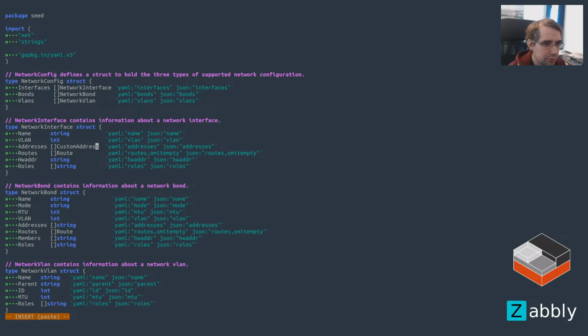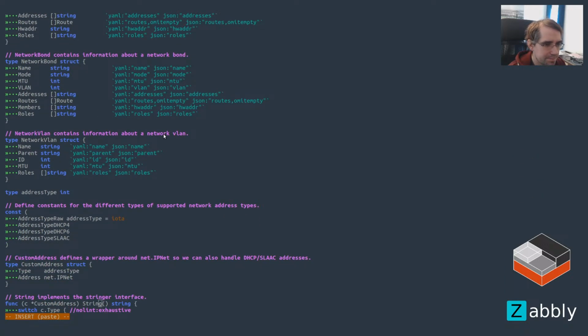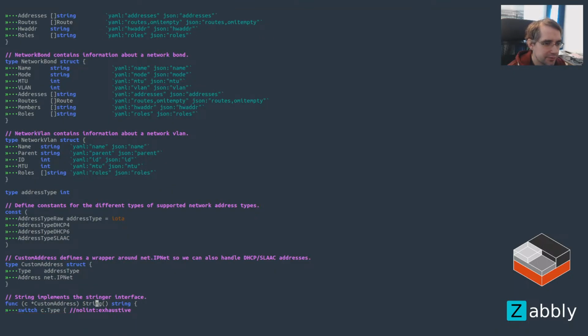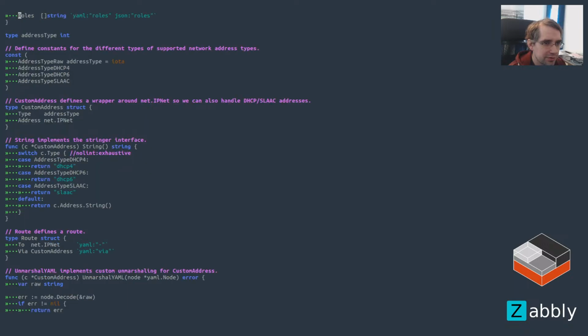A route is a bit different because that is not a string. This is an actual struct, I'm pretty sure. For a route, each route has a to and via value. So that we need to change.